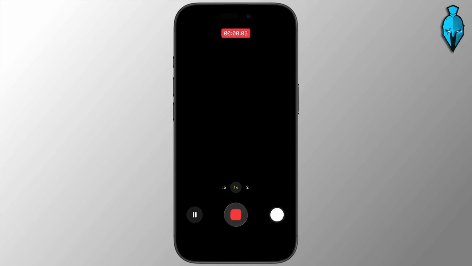If your iPhone supports switching cameras while recording, you'll see a camera flip button. Tap it to switch between the front and rear cameras without stopping the video. If the option doesn't appear, your iPhone model or iOS version may not support it. In that case, you'll need to stop recording, switch cameras, then start again.